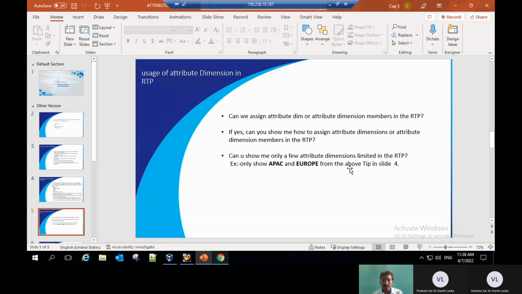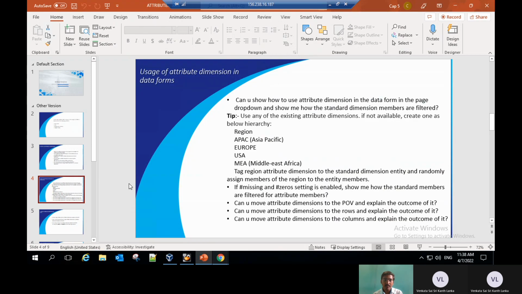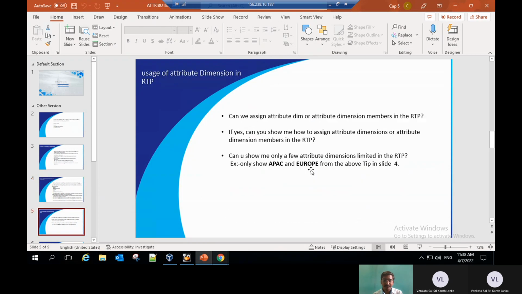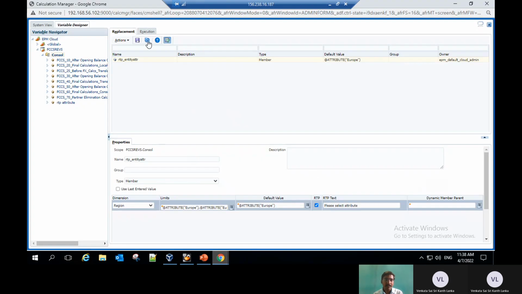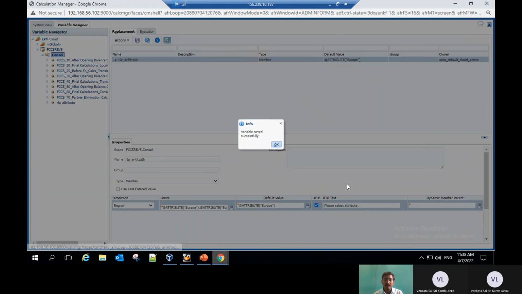This is the above tip in slide 4. Like that we have created it. Then click on Save. Variable saved successfully.